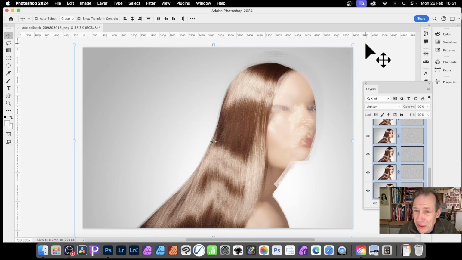How to create a noise effect like this in Photoshop. Very unusual, surreal looking effect. Well, you can do it using layer masks. Layer masks are really great and can be used with all kinds of things.